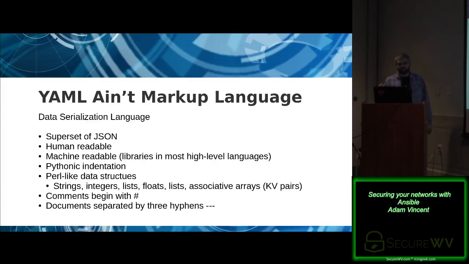The big thing that's different between JSON and YAML is that YAML uses Pythonic indentation. So as you're moving through separating blocks of code, you have to use indent spacing. The other thing with YAML is that it uses a curl-like data structure. The actual things you're allowed to declare within YAML are strings, integers, lists, floats. We've got lists on there twice, apparently I can't copy and paste. Associative arrays, so you can have key value pairs similar to more traditional JSON.